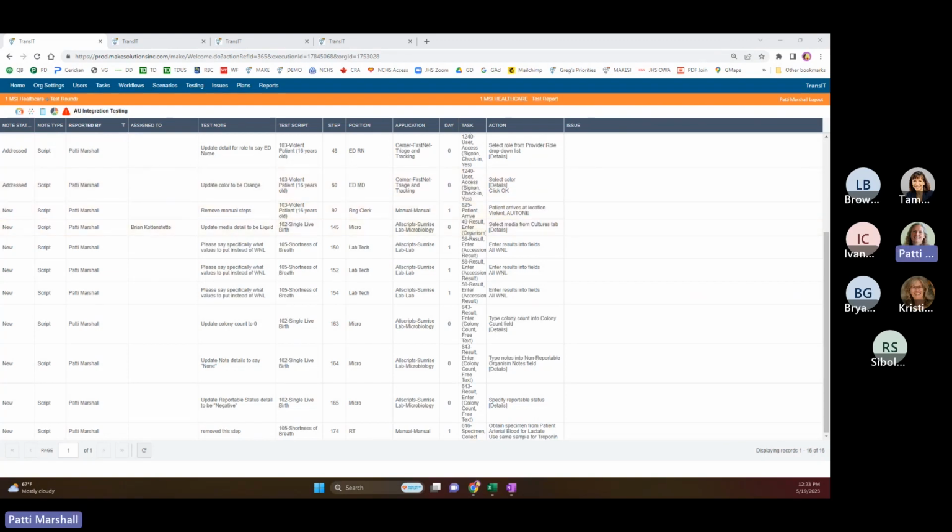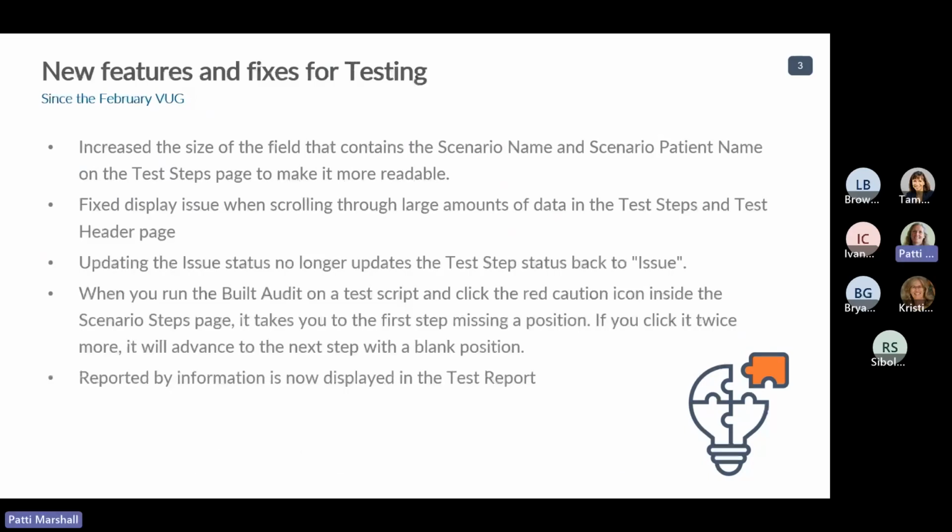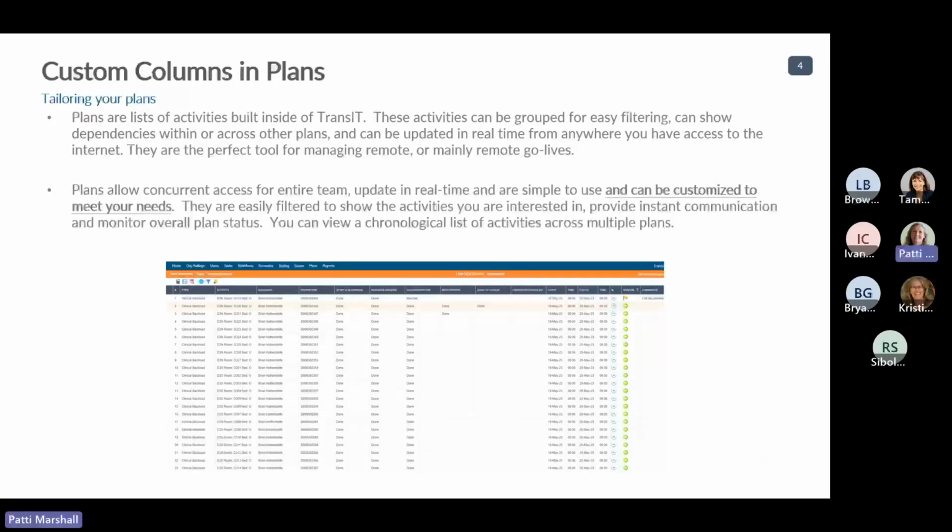So the next item then is on to custom columns. So whether or not your organization is using plans now, it might be something you're considering using in the future. So a little bit about plans. Plans are just lists of activities. So if you're trying to share work with a broad group of people, none of whom have access to Microsoft Project, for example, then plans is an easy way to do that.